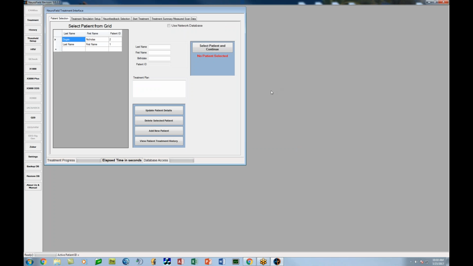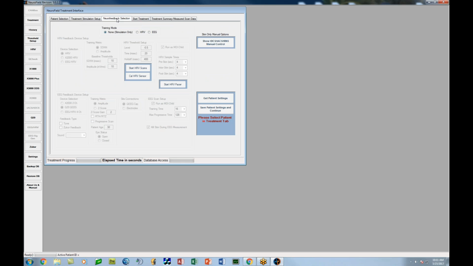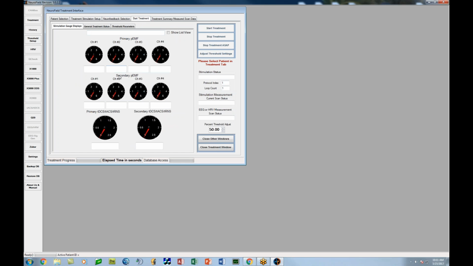Now, we designed this interface with the idea of it being kind of a logical progression. If you look at the top here, you're going to see tabs. We're on the patient selection tab right now. The next tab next to it is treatment stimulation setup. The next tab after that is neurofeedback selection, and then the start treatment tab.